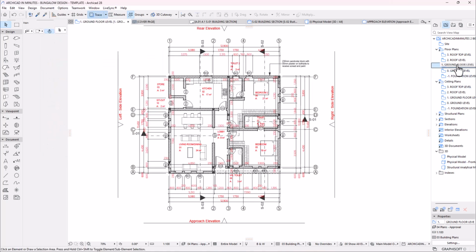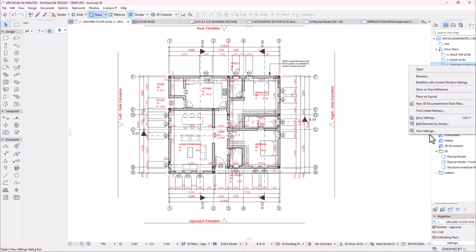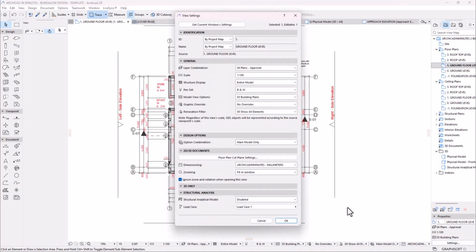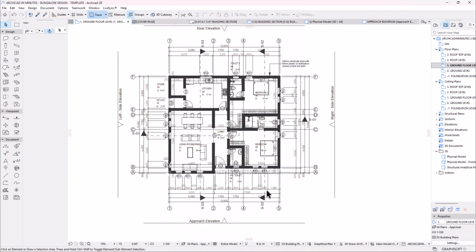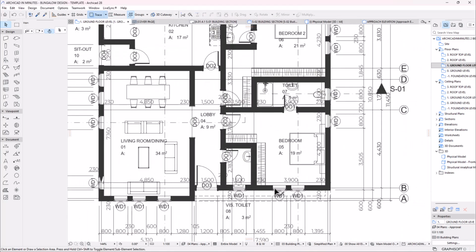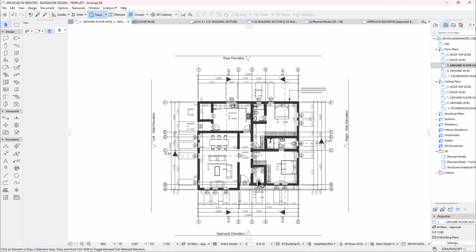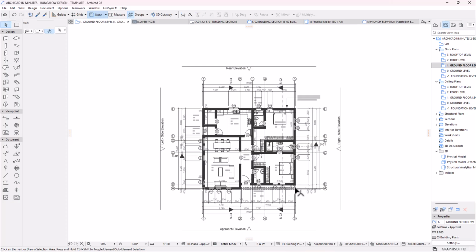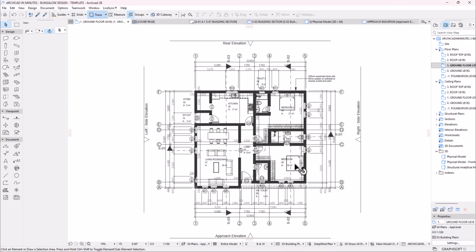So for simplified plan, I will come down to my floor plans. Either I right click here, I go to my view settings, or I come down here to settings. In settings now, we have what we call graphic override. By default, no overrides. The way you put it, that's how you see it. There are no graphical changes. If I want to take it to simplified plan, I come down here, click on this and click OK, and all my walls become solid black and my dimensions are solid black without actually changing the original settings of those walls.